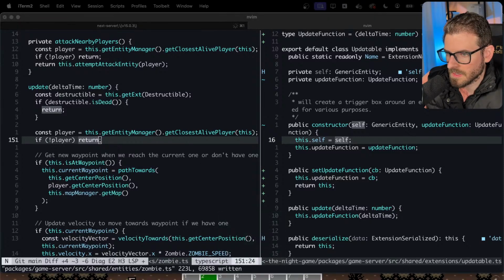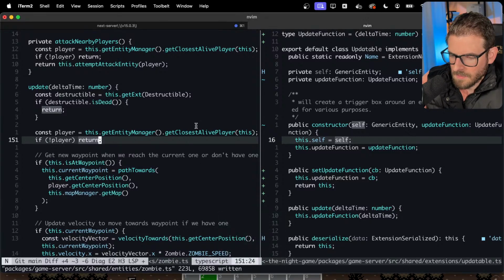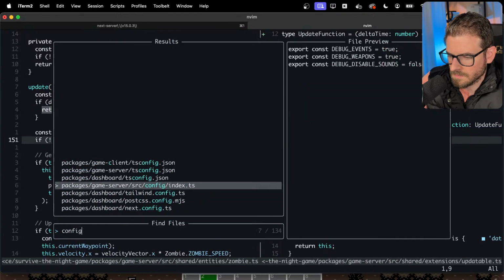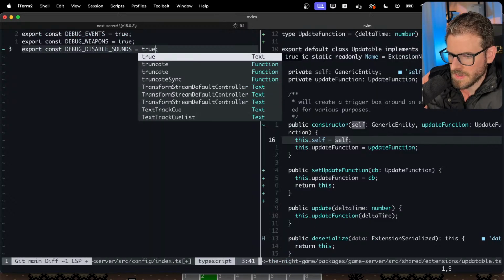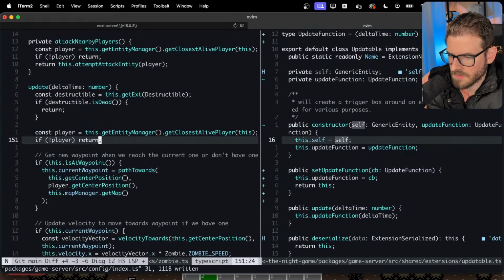Is that too loud? I need to turn it down a little bit. What I'm actually going to do is turn off the sounds so that you guys don't have to hear that.